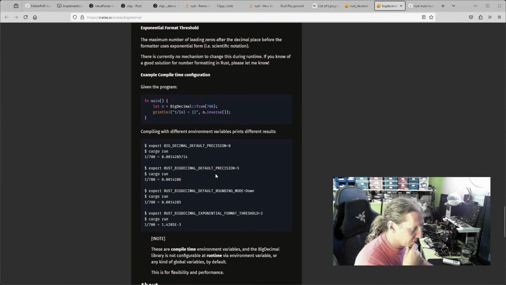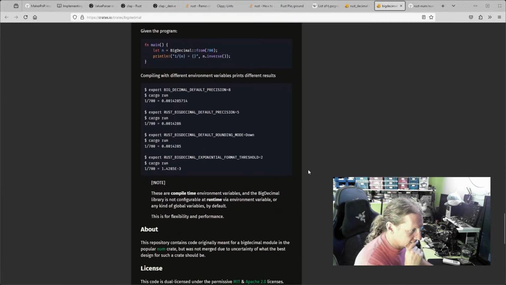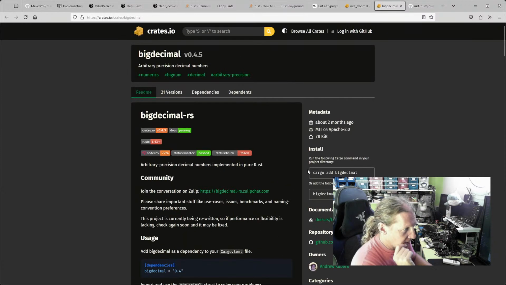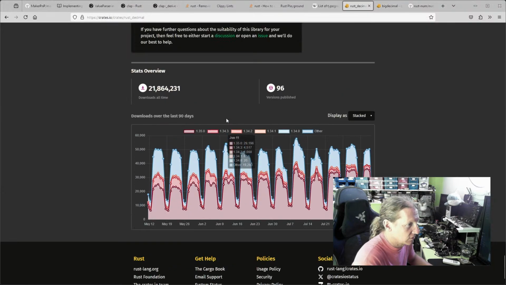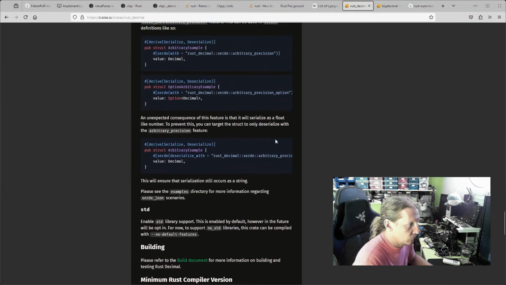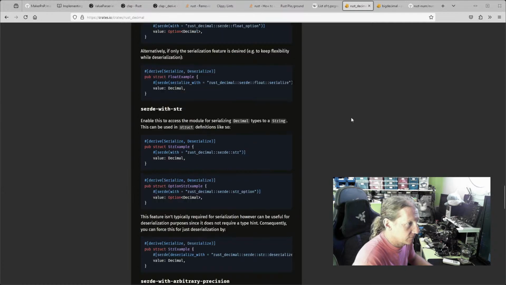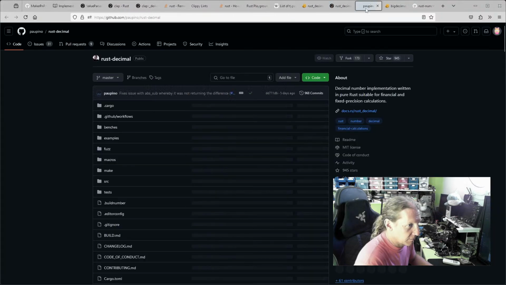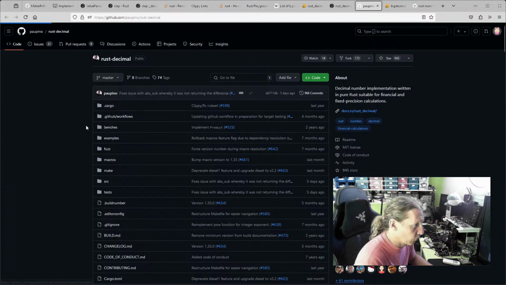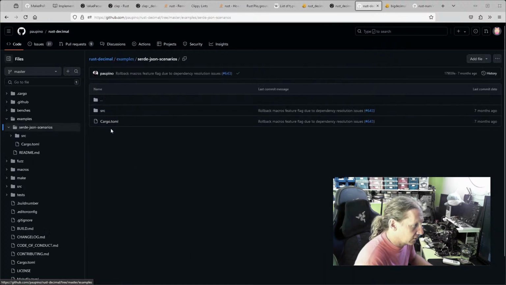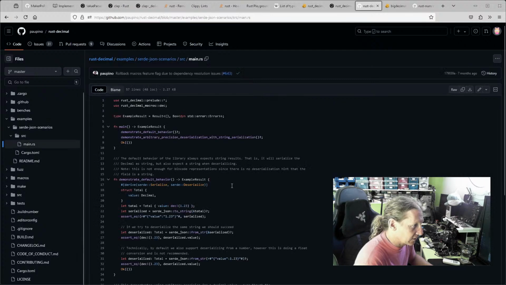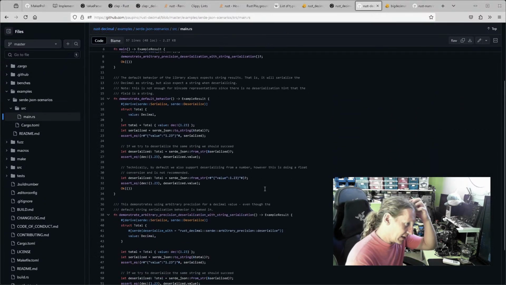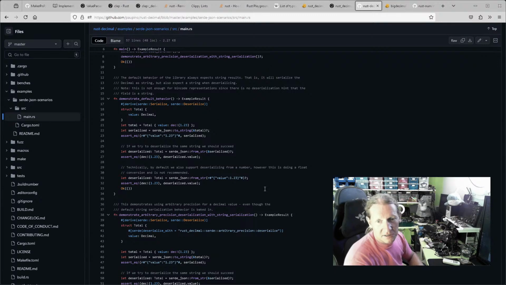I don't know, I think the other one seems more complete. And we know we need to do serialization. I think we're just going to go with Rust Decimal. And we'll see how we get on with it. Let's see if we can find the documentation and repository. Right, we'll have a look in the repository for some examples. Oh look, there's a Serde JSON scenario. Let's have a quick look at this, because we're going to be needing to do this immediately.